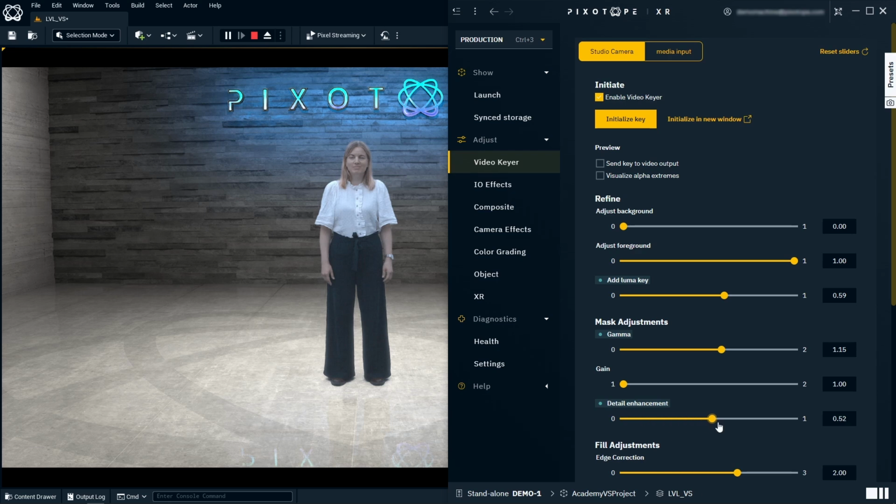The Details Enhancement slider is used to adjust the amount of detail included in the softer areas of the key. Increasing this will introduce more finer details into the key, such as hair strands.